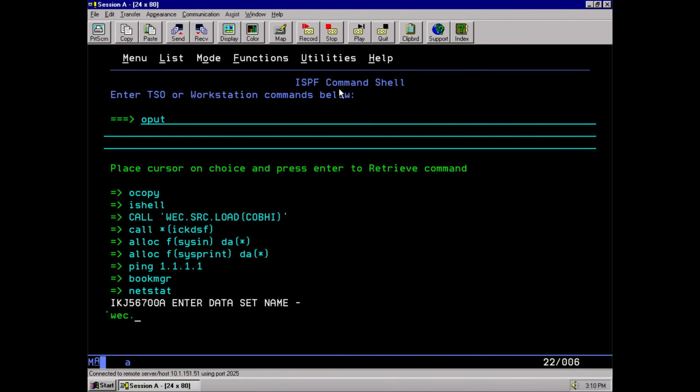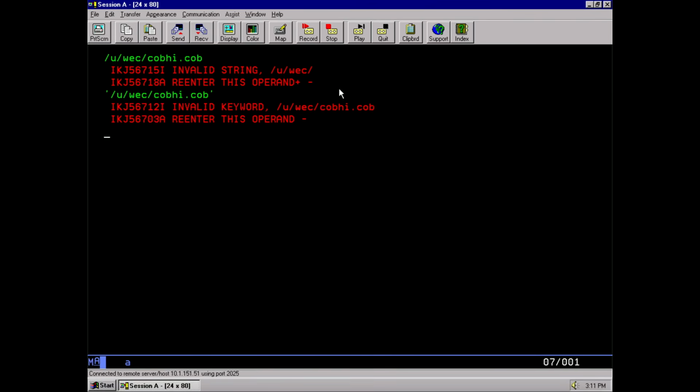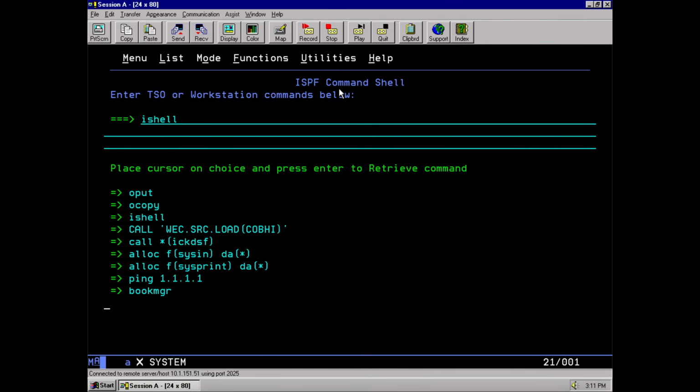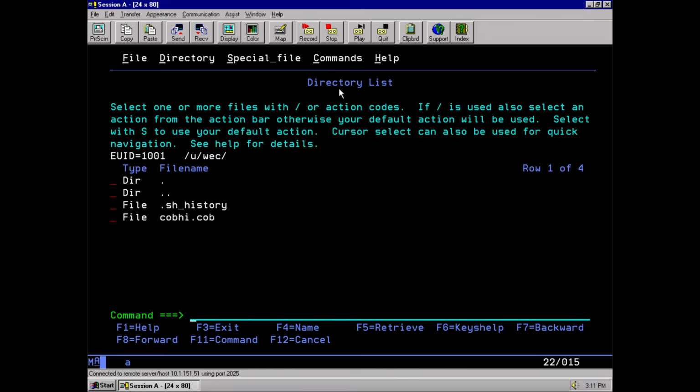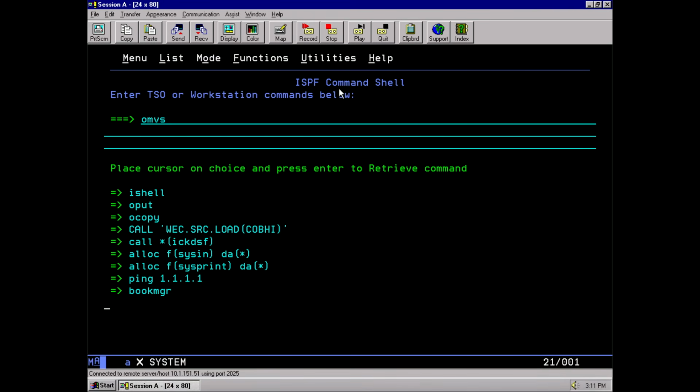So our input dataset name is wc.source.cobol2 cobhi. Path name /u/wc/cobhi.cob. What? Well, I guess I put it somewhere. Suppose we're about to find out. There it is. All right, so we will return to the shell, which we can access by typing omvs.